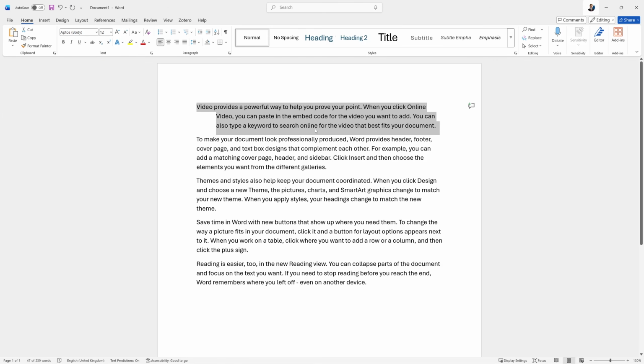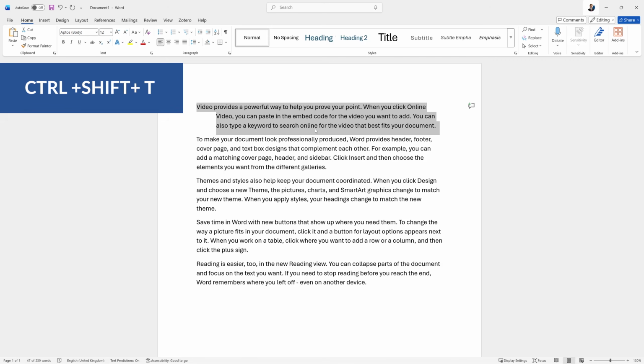and T. If you want to remove that hanging indent, press Ctrl Shift T.